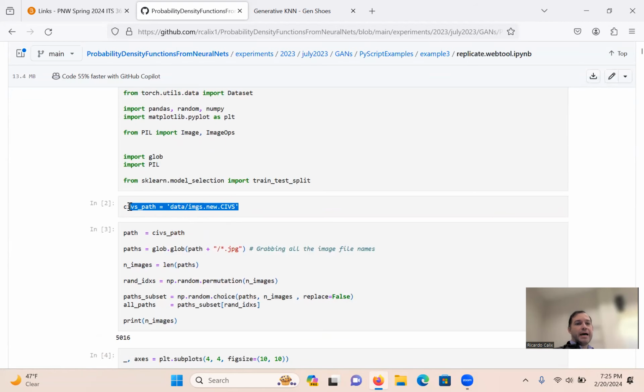So you define a path. In this case, I have a path on my computer called data images new civis, right? And in that folder, I just threw some pictures, okay? Now, you want to be efficient here. I think what they did is they had the image, and in the name of the file, they put the conditions. You see what I'm saying? So whenever you're retrieving an image, you have the file name and you have the condition values. That's a clever way of getting the data efficiently.